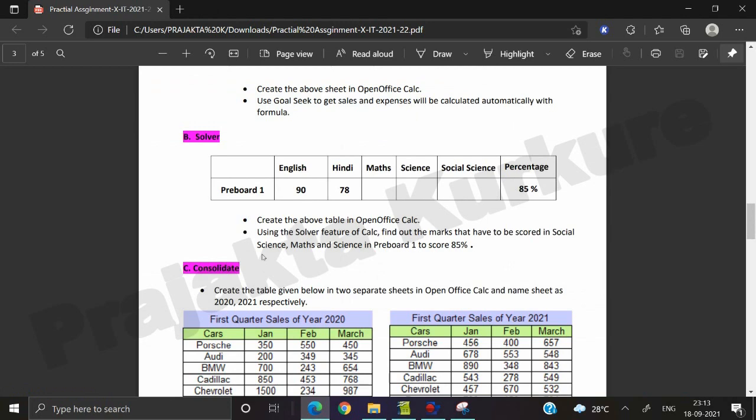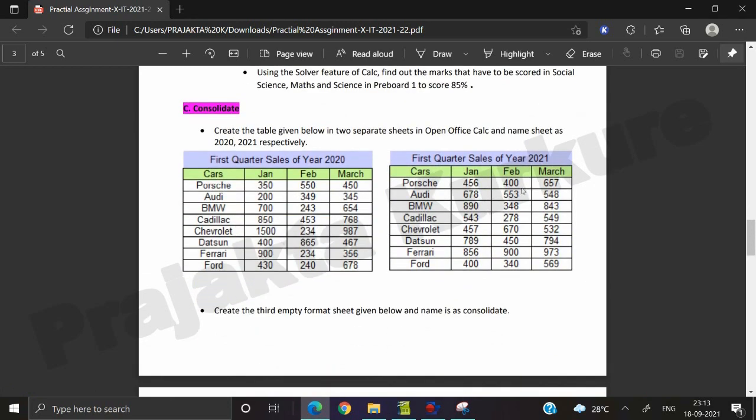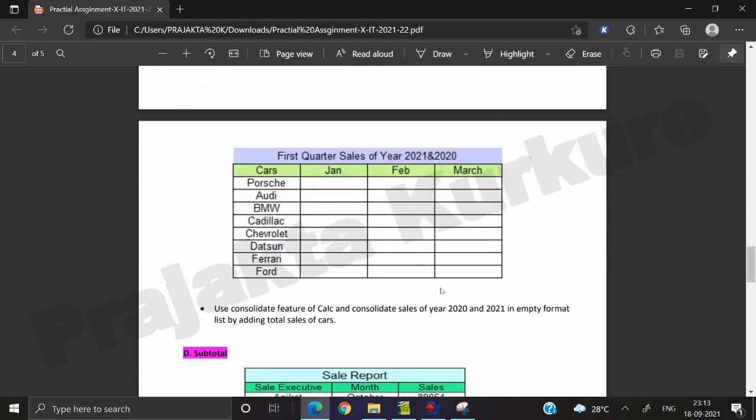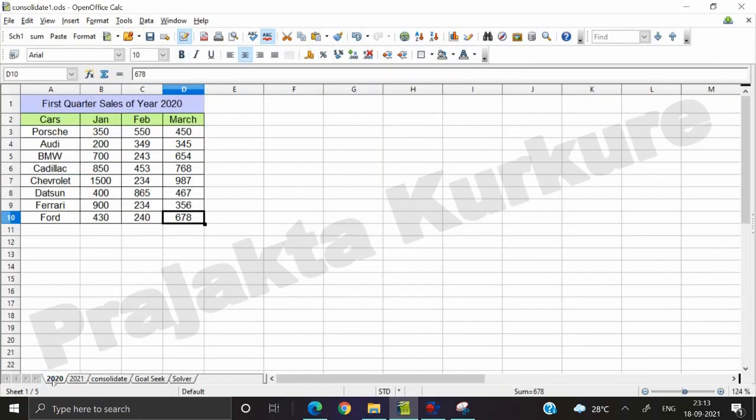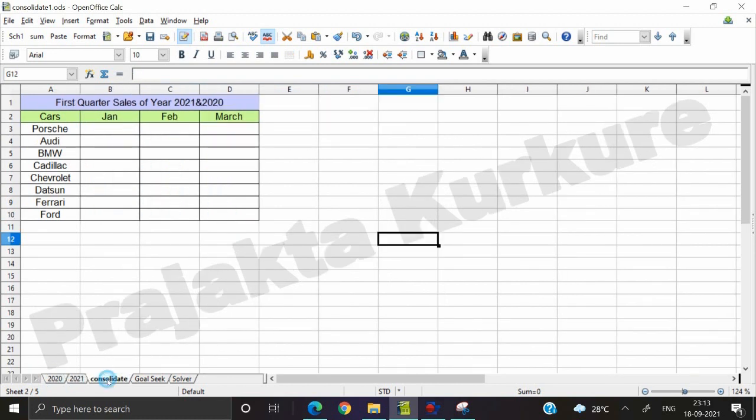Now the third assignment which you need to do is consolidate. So for the consolidate assignment, you need to make 3 sheets. That is, sheet number 1 will have 2020 records, sheet number 2 will have sales records of year 2021, and then the third sheet will be an empty sheet, in which we are going to do the consolidation. So now here you can see there are 3 sheets, 2020, 21 and consolidate.